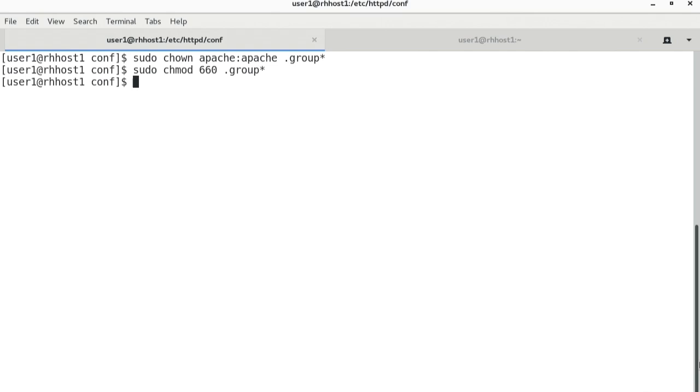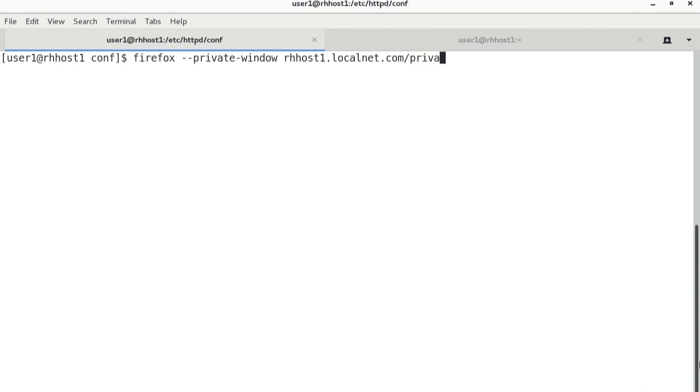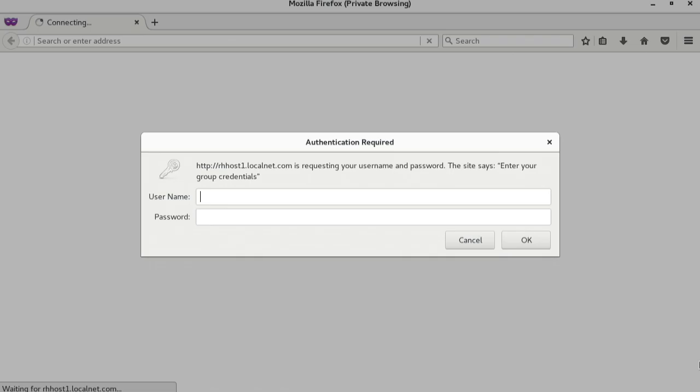Now that our permissions are set, let's restart the Apache service and check the access control with Firefox. Type in sudo systemctl reload httpd. This will reload the configuration files and do a graceful restart. Now let's see if it works using Firefox. Type in clear and then type in firefox --private-window rhost1.localnet.com/private group and hit enter. By specifying the --private-window option, it won't remember basic auth information, making it easier to troubleshoot.